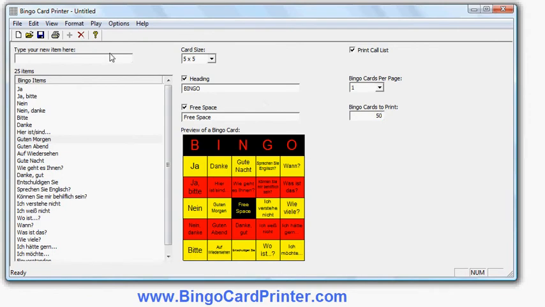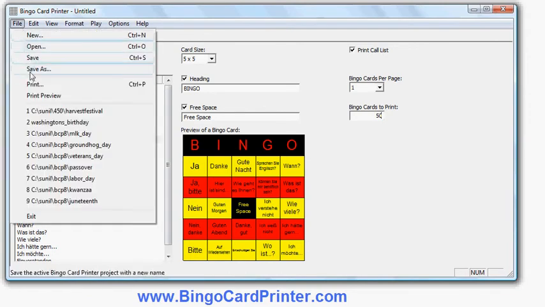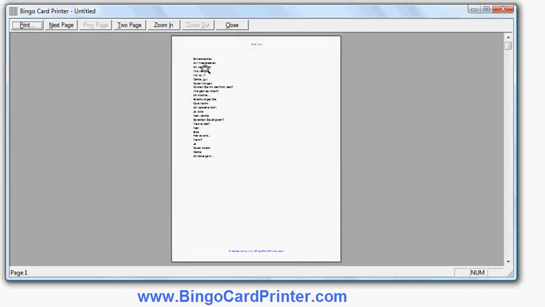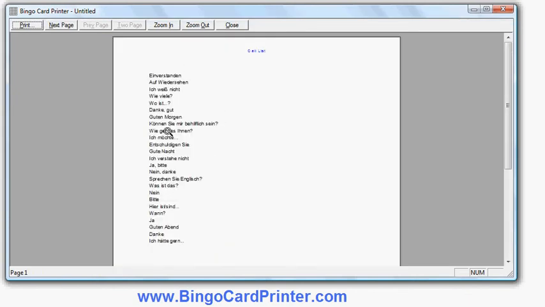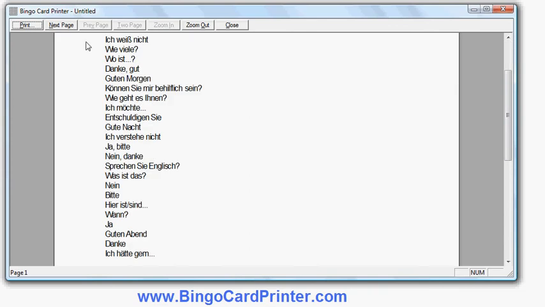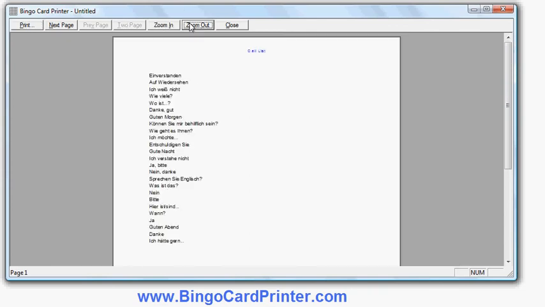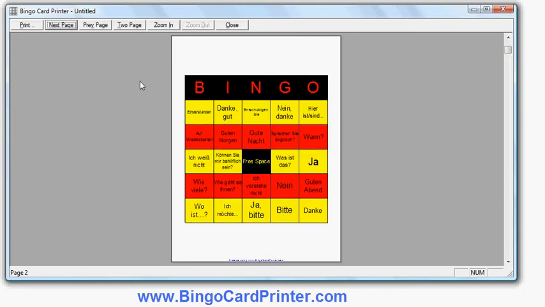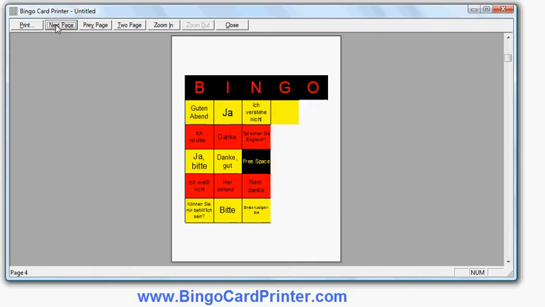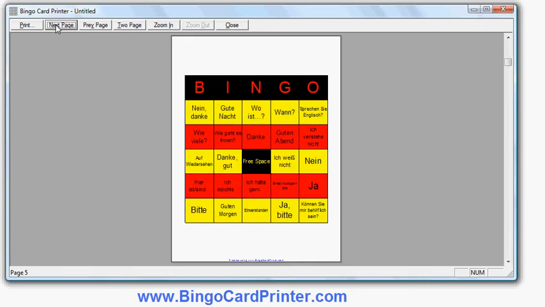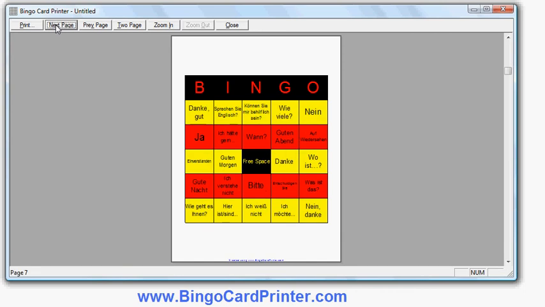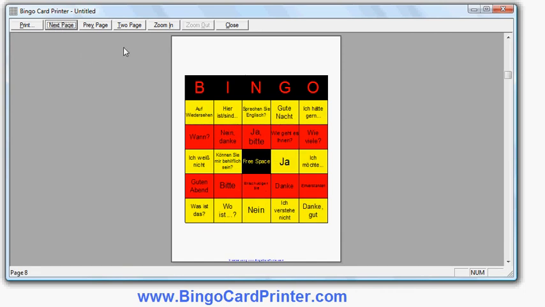So I would now do print, or in this case I'm going to do print preview so you can see on screen what the printout would look like. First page is the call list, the list of words and phrases in random order that I mentioned earlier. You can see all these German words and phrases. I'll zoom out so you can see the whole page, and then I'll do next page and you'll see the first bingo card. Here are the words and phrases laid out on the bingo card, and if I do next page you'll see the second bingo card is different, and the third bingo card is different, and the fourth is different, and so on, all the way up to the 50 I chose to print, so I'll have 50 different bingo cards here. That's basically it, apart from one thing which I mentioned.